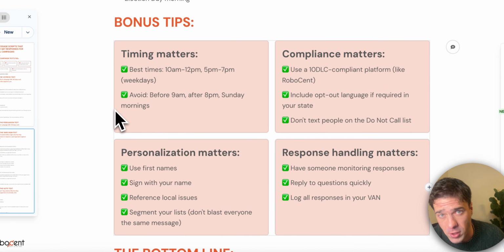Compliance matters hugely. You're going to want to use a 10DLC compliant platform like RoboCent. They're the most compliant in the industry. You're going to want to include all the opt-out language you need, and do not text people on the do not call list. All of these things can land big fines on your campaigns. You don't want to deal with that. You don't want to have to pay those fines. I've seen it ruin campaigns before.